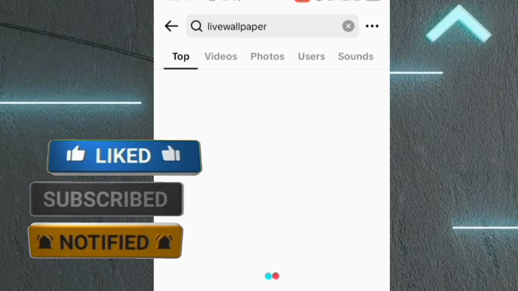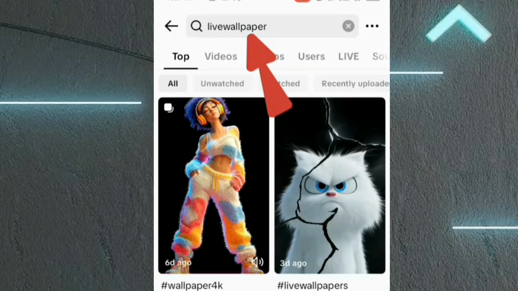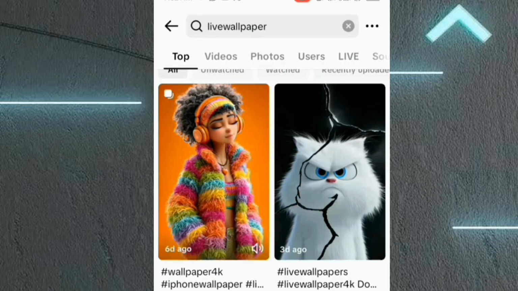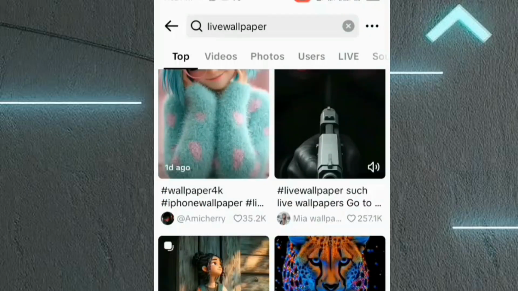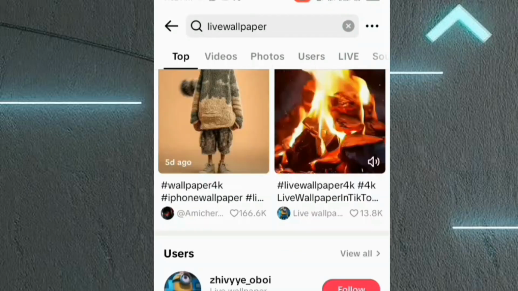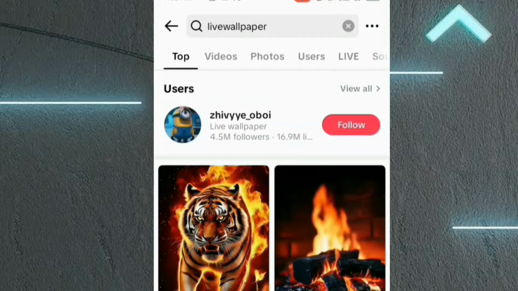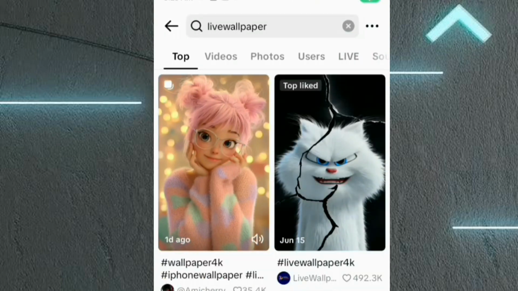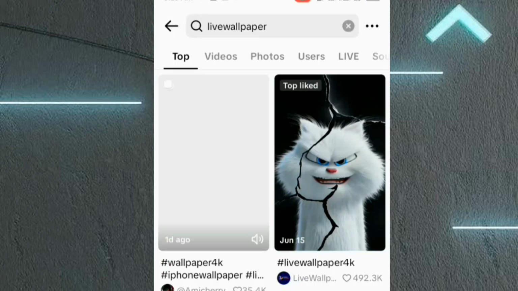Now go to your TikTok search and then type in live wallpaper. Make sure that you type in live wallpaper. Go ahead and scroll on the results they have brought you. Make sure that you scroll until you find that live wallpaper you would like to use, any one of your choice, and then go ahead and choose that live wallpaper. So let's go with this one. Just press on the wallpaper you would like to use. Go ahead and press on it.